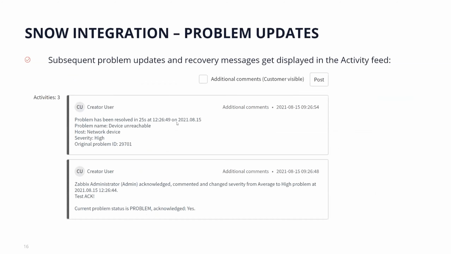And subsequent problem updates and recovery messages also get displayed in the activity feed. So here's the activity feed, and I can see all of the updates. Here's the original problem, right at 9:26:48, and here's the recovery message. And the same with the update messages. If you acknowledge a problem or change the severity or something, they will also appear over here in the activity feed.